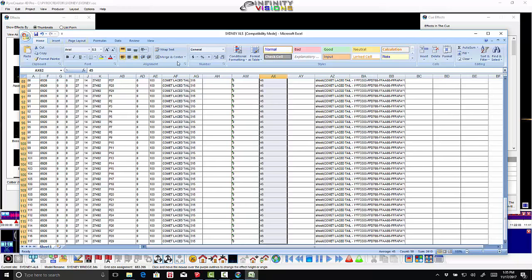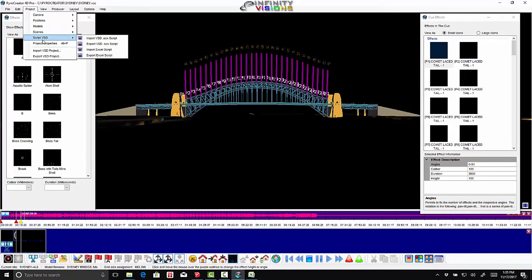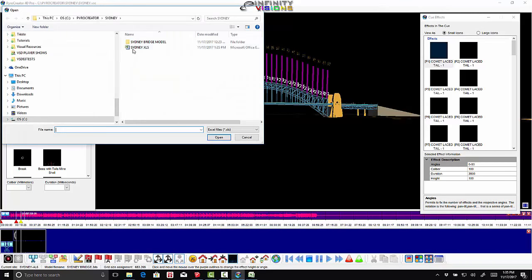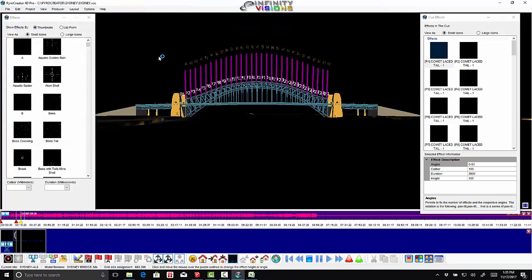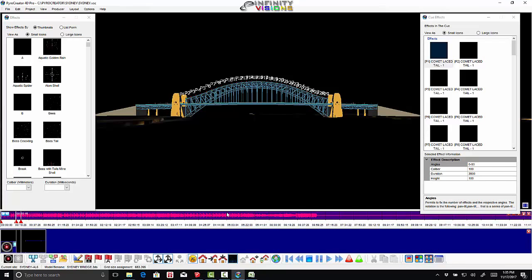I'm going to save, going back to PyroCreator, script, import Excel, and we import XLS. Conversion is completed. And now we play. Take the positions out. And we have a 45.